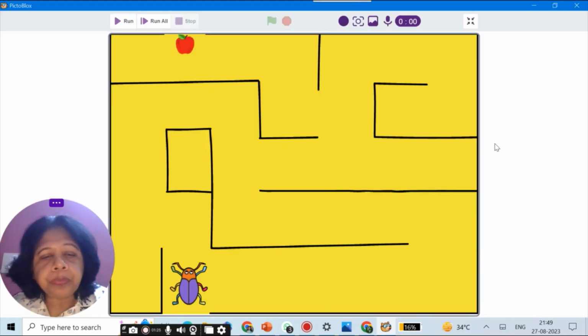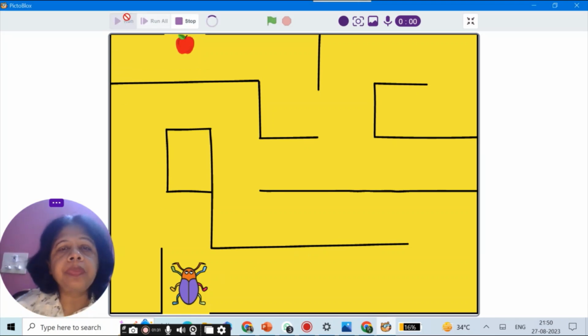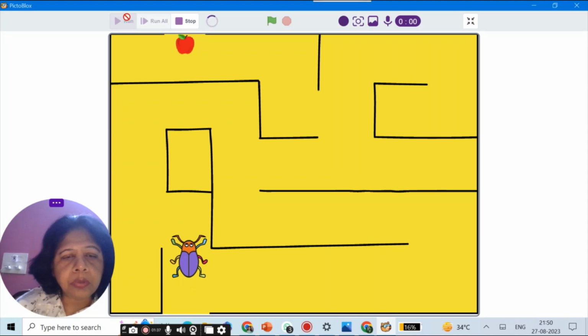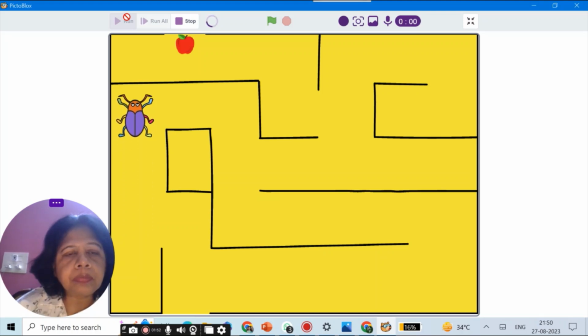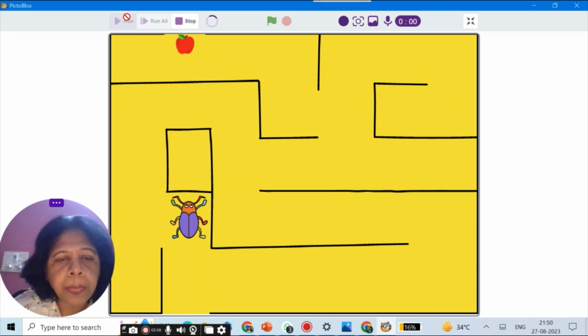I'll make this program run. Okay, I'll run this one and I move the beetle using the arrow key. So I'm moving with the arrow key. I have to be very careful because the program restarts if it touches the black color. So if it touches, it will come back to the original position. So let us try this program again.